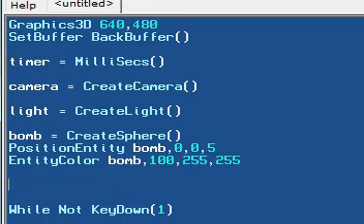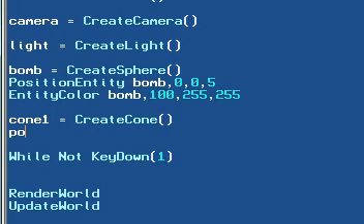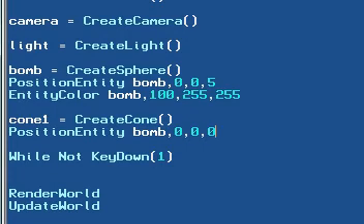I'm just going to create 3 shrapnels in the form of cones, but you can have as many shrapnels as you want, and they can be any objects at all. So cone 1 is equal to create cone. Let's position this at the same location as our bomb. That's very important if you want your time bomb to work graphically.